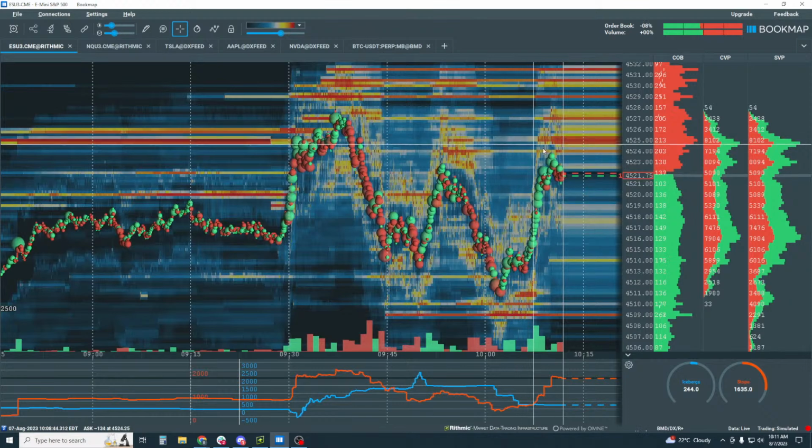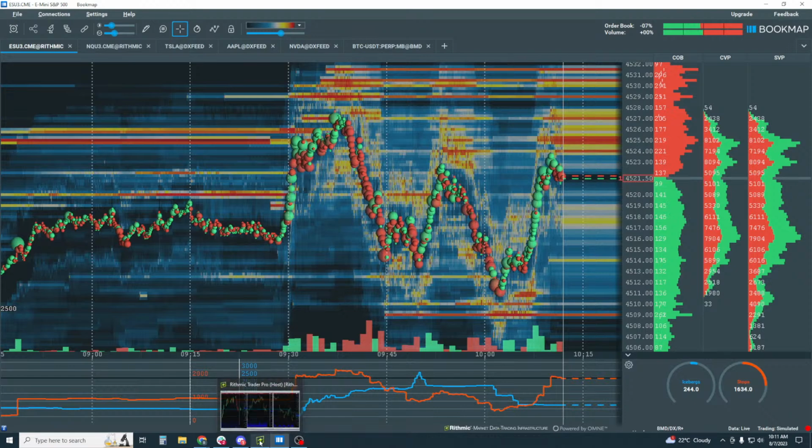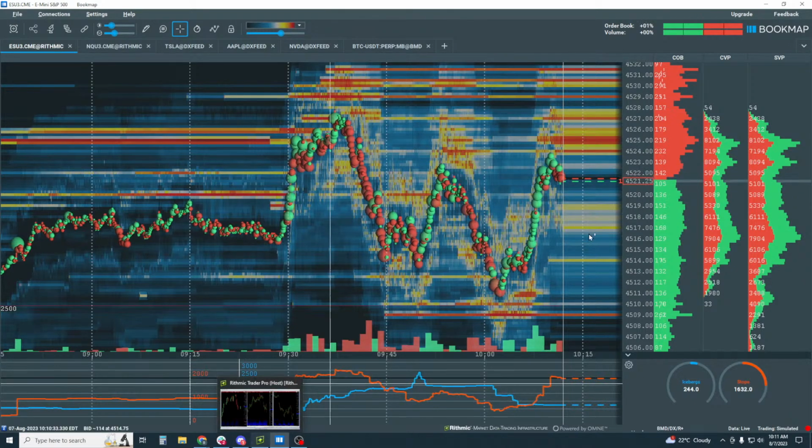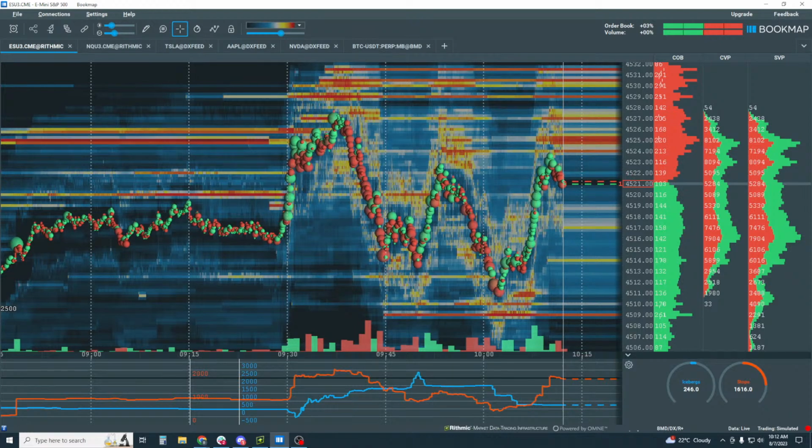Okay, so anyway, let's take a big step back here since it's Monday. Let's look at the bigger picture, and let me see if there's any questions that anyone has here. So trading for a living, usually trade ES and NQ. Do my best to learn Bookmap. Okay.